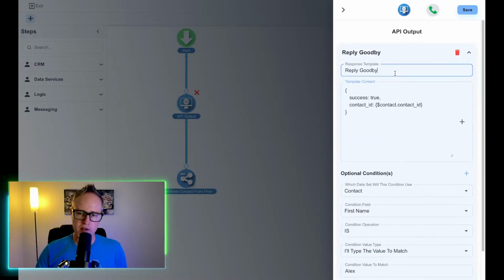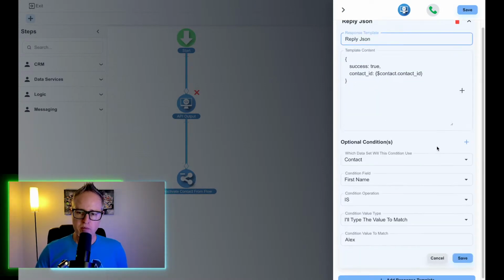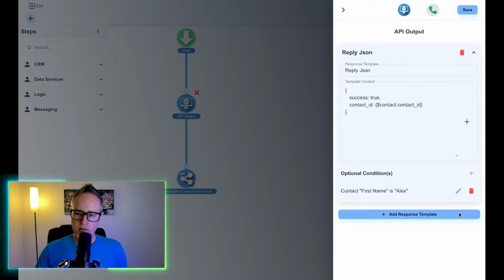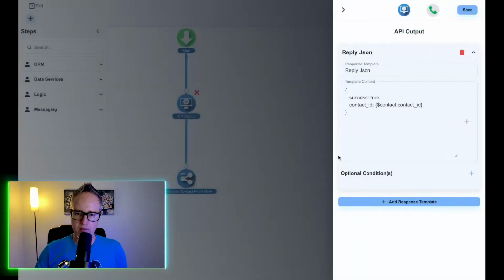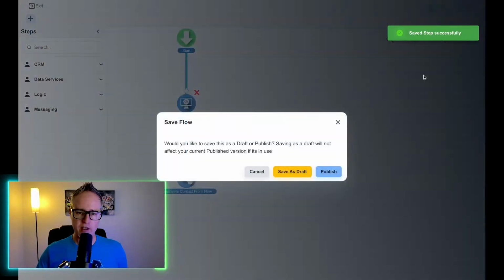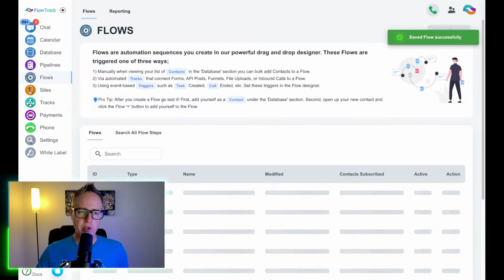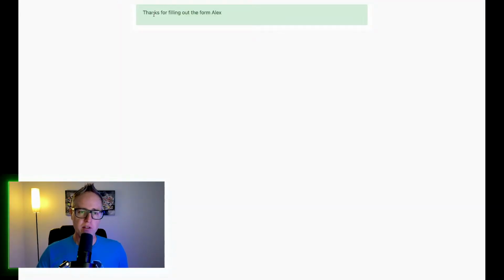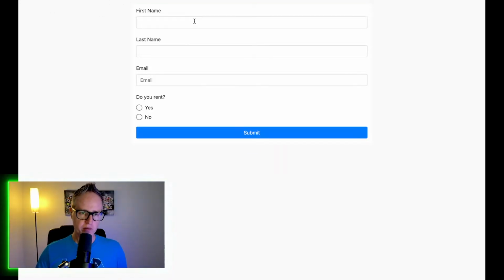So I'm just going to make this a JSON reply, and I'll just name it right here, reply JSON. And I'm actually going to delete this condition right here. And let's just make it always show this response, reply success true, and just return the contact ID, right? So let's do that. I'm going to go ahead and save this, publish it, and we're going to fill out this form again. Right, so now instead of saying thank you for filling out the form, Alex, now we can go ahead and refresh this, and I'll put in joe@FlowTrack.co.